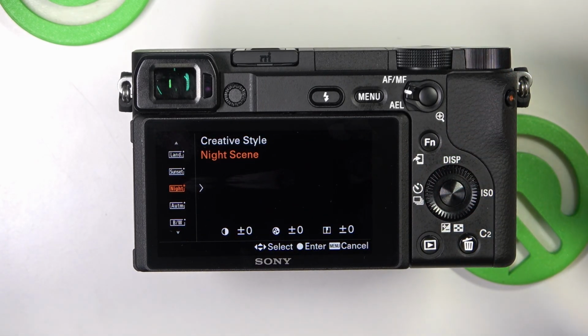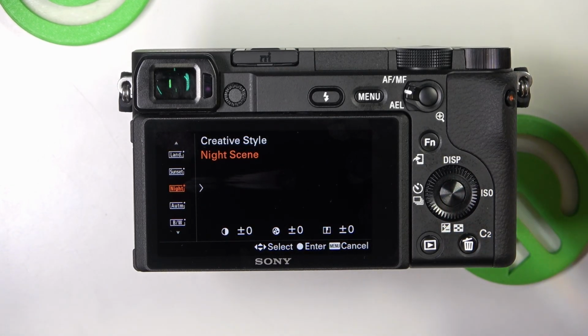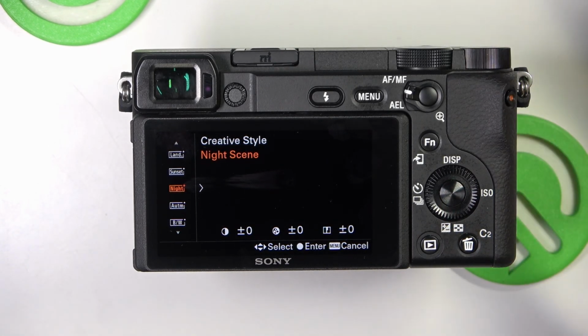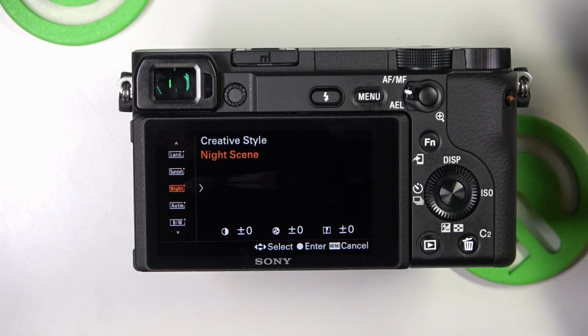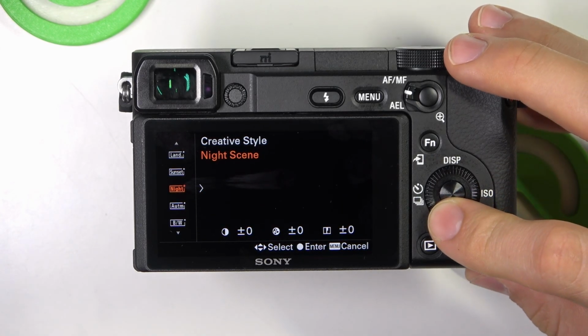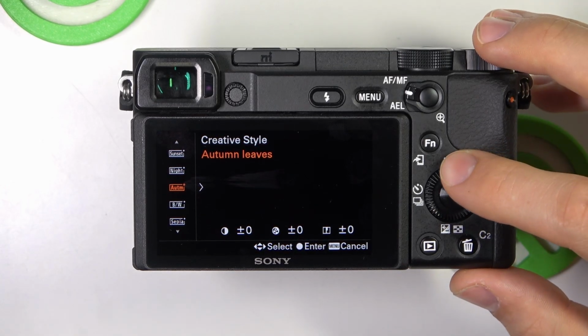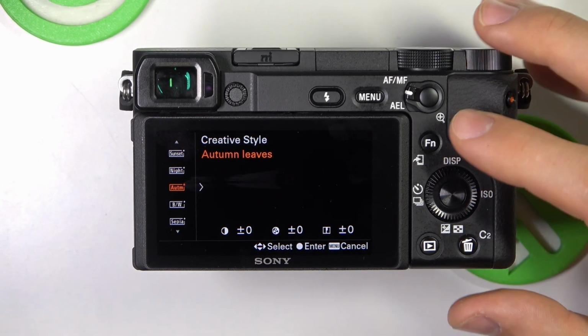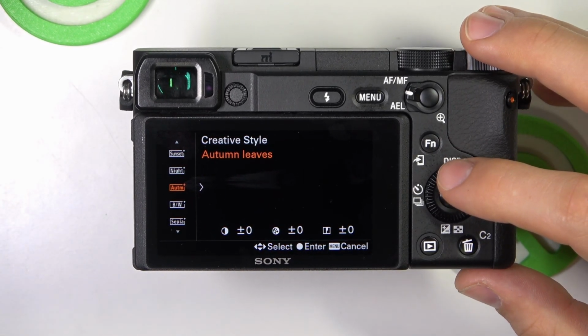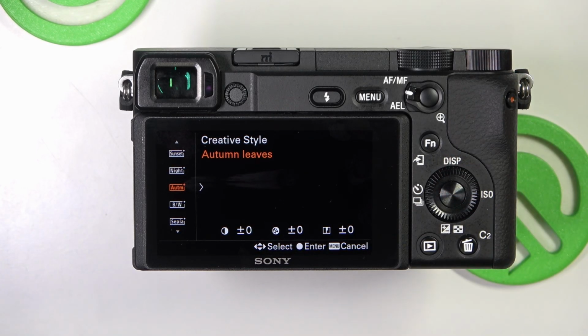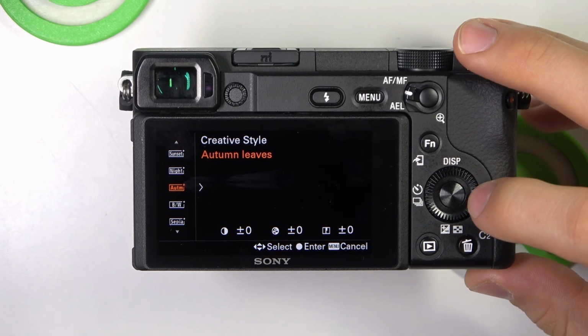Night scene optimized settings for nighttime photography and decreasing the shutter speed, so it's a very good idea. Be more stable when taking photos with night mode. Autumn leaves, so enhances reds and oranges for fall foliage, and it's a very good idea not to take photo of people in this mode.